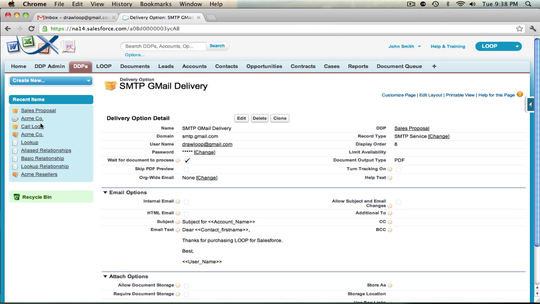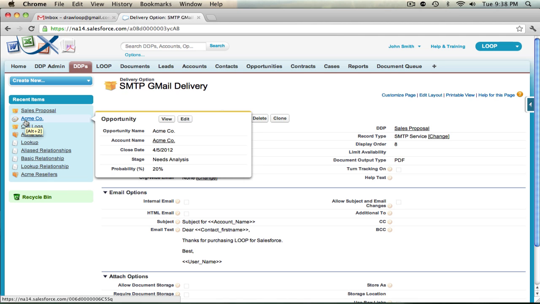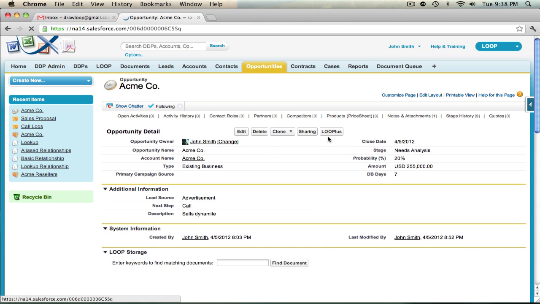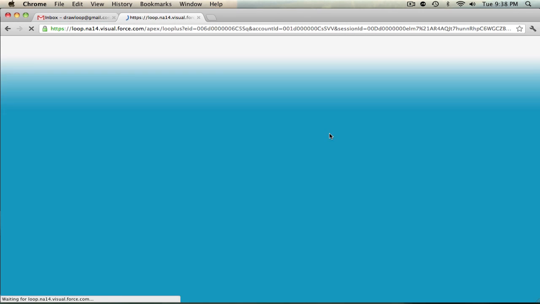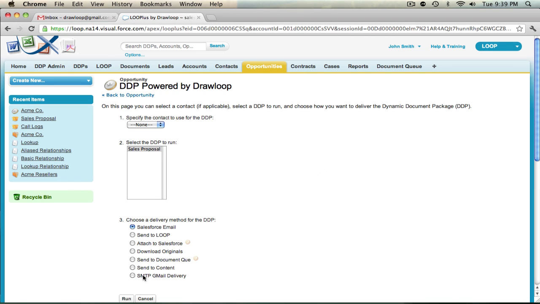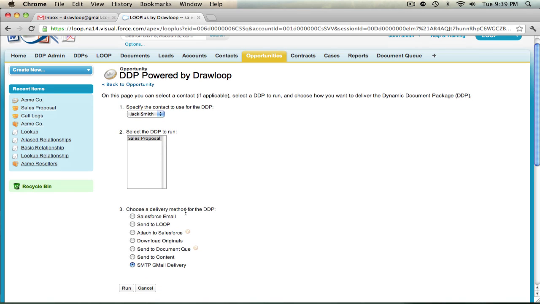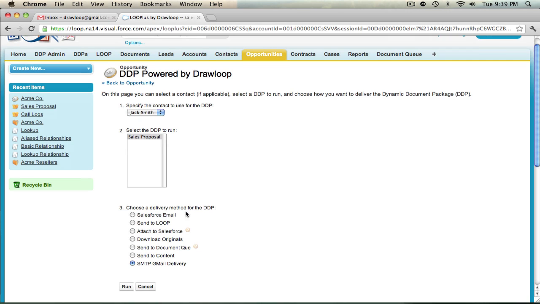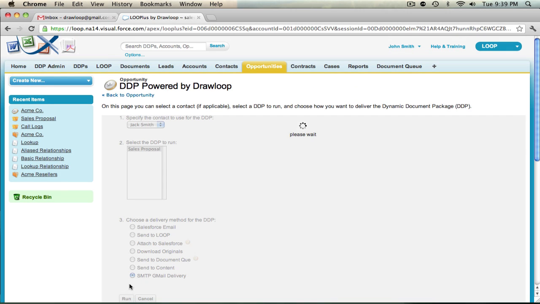To give you an idea of how it's used, you can navigate to a record for your DDP, select the Loop Plus button, and then choose your new SMTP delivery option in Section 3 of the DDP Visualforce page. Most likely you'll also need to choose a contact. This contact is what populates in the To portion of the email message. Once you've satisfied all three sections of the DDP Visualforce page, select Run and the document will process.